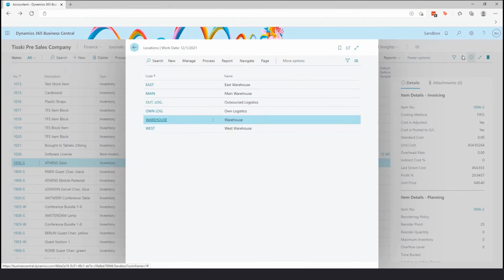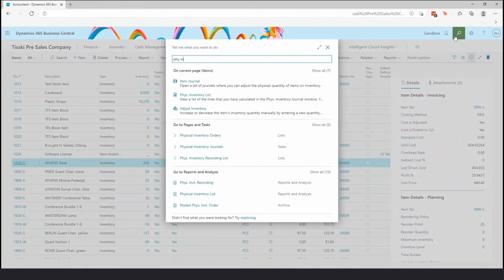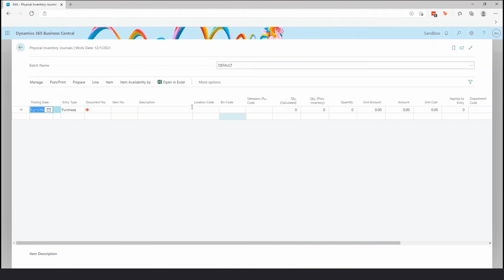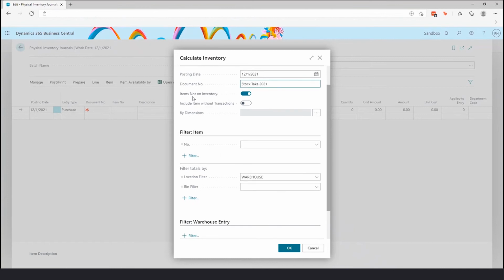So I'm now going to deal with stock take. So within Business Central, how we deal with stock take is through the physical inventory journal. So within the physical inventory journal, you'll prepare your stock take. So I'm just going to calculate my inventory now. Give it a document number. So this document number can be when the stock take takes place. It doesn't matter. I normally do items not on inventory because you might find it even though you haven't got it.